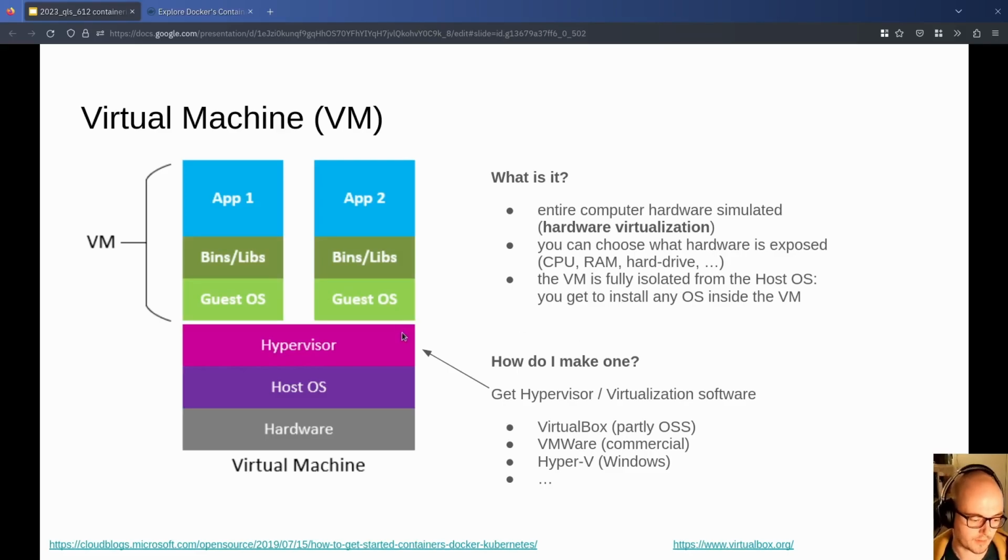Now, the way this works is that when you're on a physical computer, you have your hardware, and then you have this host OS, or operating system. And specifically what we're talking about here is called the kernel, and that is a type of software that knows how to talk to the hardware.